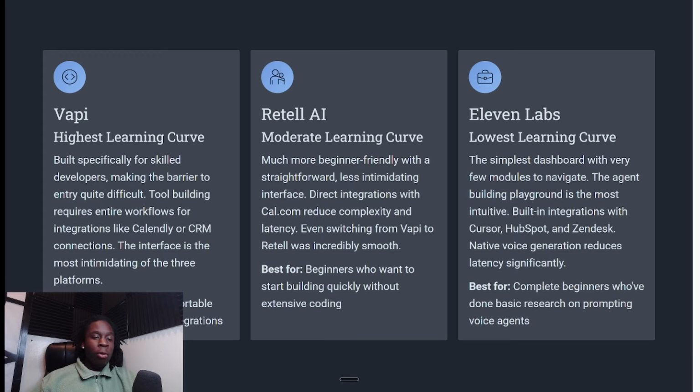So I originally started with VAPI and then I transferred over to Retail. Obviously, some of the information that I gained while using VAPI helped me learn Retail a lot quicker. But overall, the amount of progress I could make in a short amount of time was insane when I first moved from VAPI to Retail. So I have Retail here as best for beginners who want to start building quickly, because you could watch a tutorial and get started on Retail in less than a few hours.